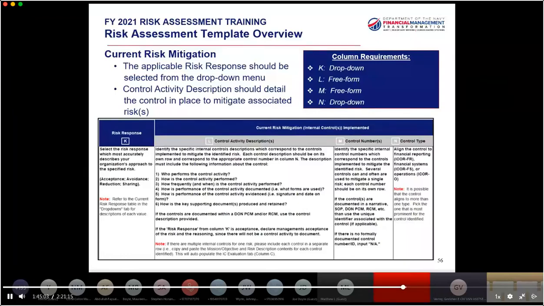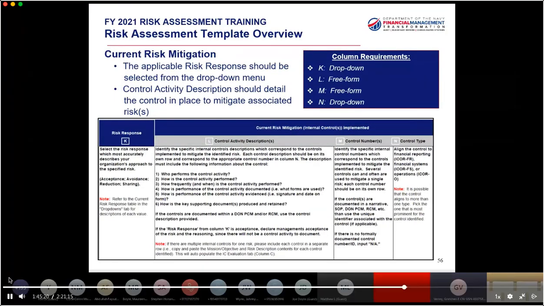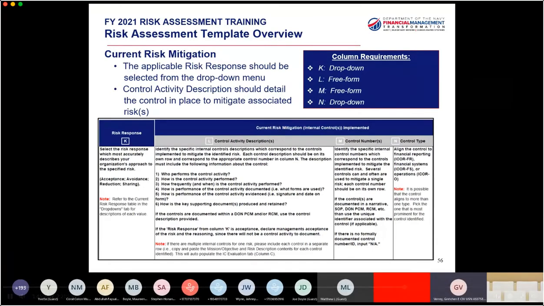In the template, there's the risk response that I was referring to. This is where we had our exercise where we talked about acceptance, avoidance, reduction, and sharing. And just a reminder that in general, the most common response is going to be reduction. However, acceptance is a close second, and then avoidance and sharing are more rare.